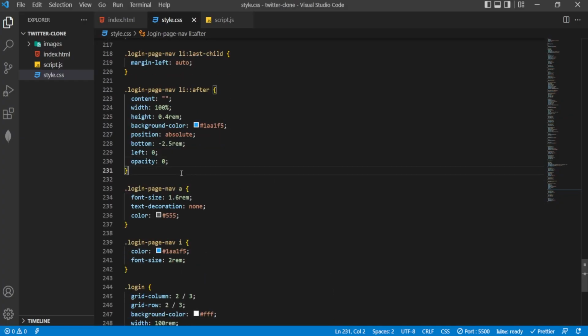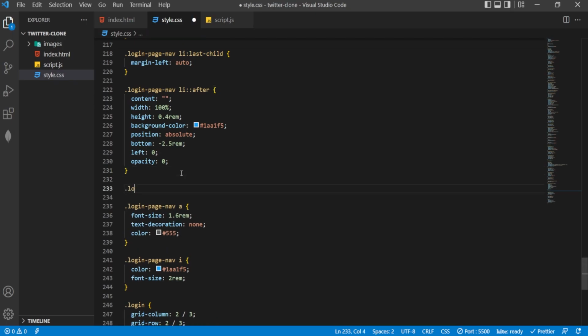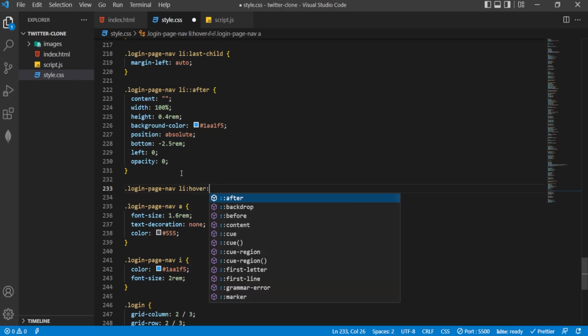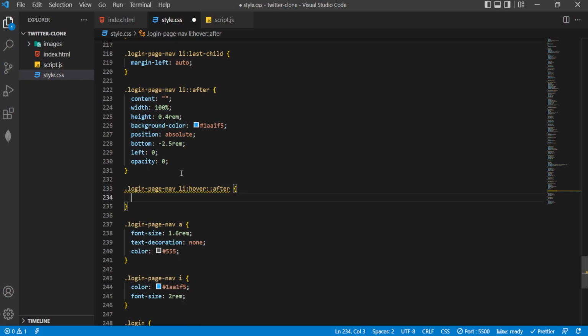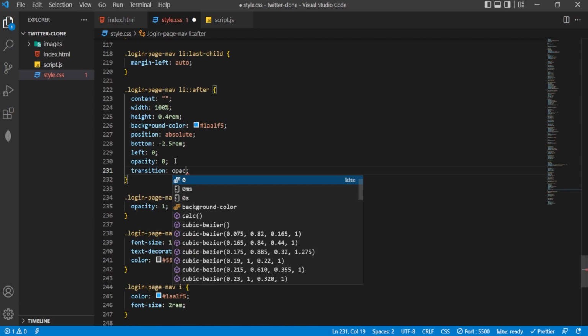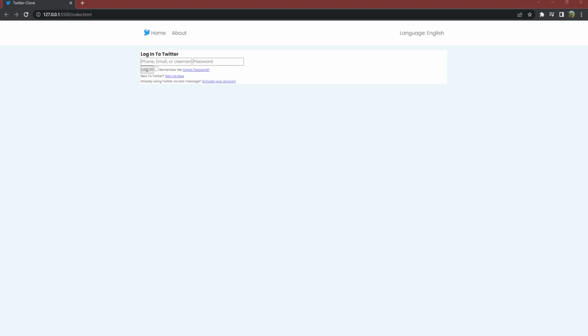So let's select the li with hover, and we need to select the element to display. In this case, we will use the after pseudo element. Let's give opacity 1, and finally we are going to use transition, give opacity and duration 0.3 seconds. Okay, so when we hover over, the lines should be displayed. So you see that the effect is working fine.